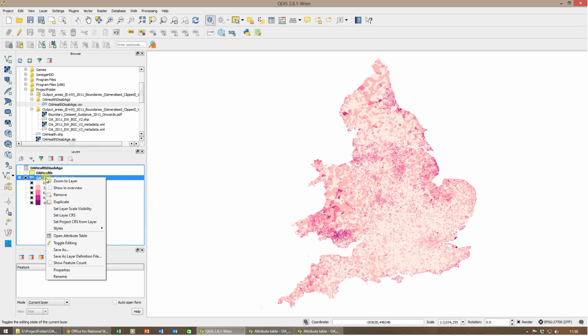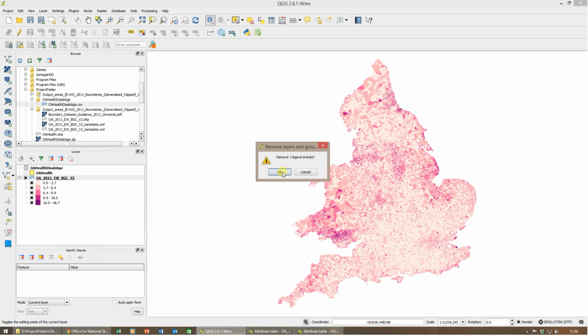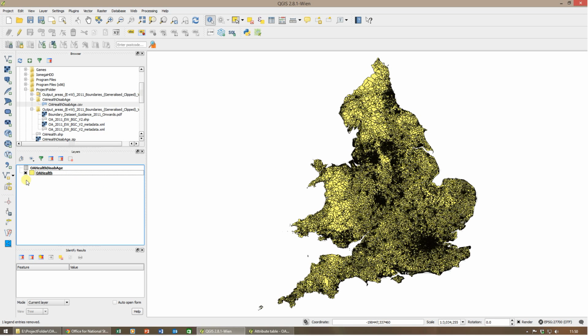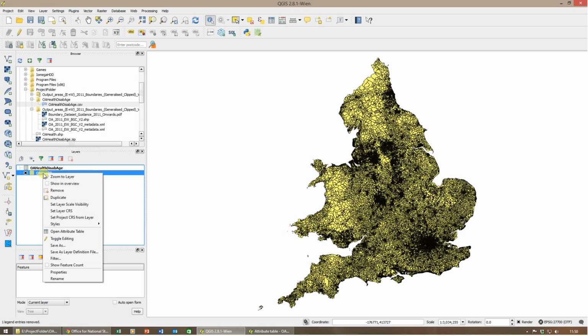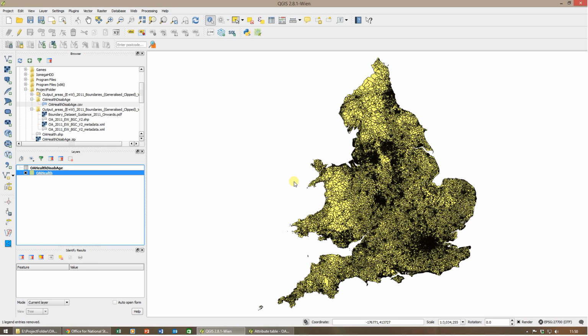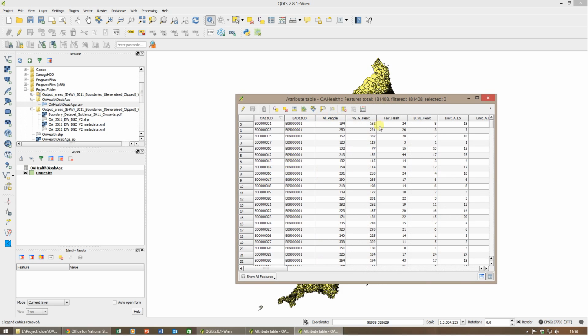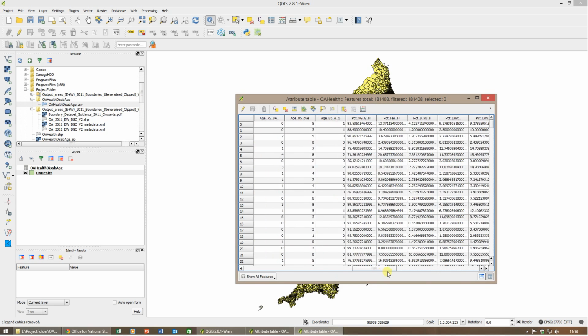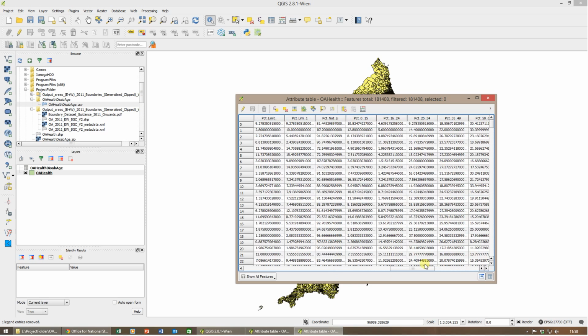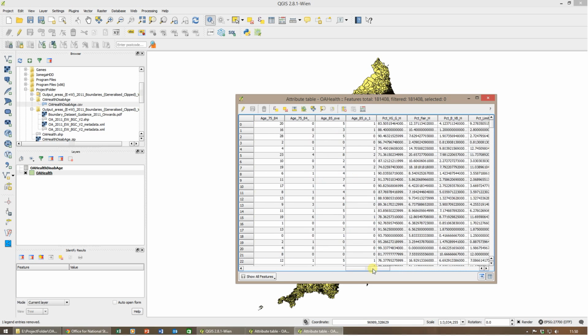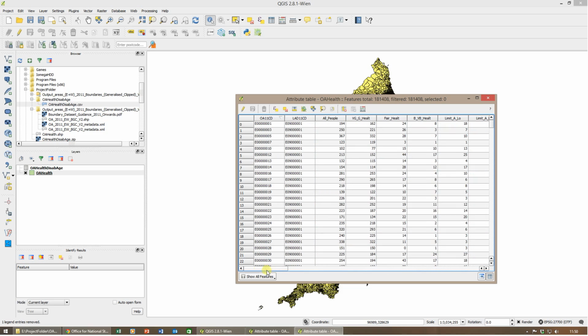What I'm going to do now is close this layer. So I'm going to remove it from the window. I'm going to remove the legend entries as well, and we're just going to now continue mapping with our new OA health layer. Again, if we right click, we can then open the attribute table, and you can see that all of our variables are pre-joined. We've saved this shapefile with values pre-joined to it, so we can now map these to our heart's content.